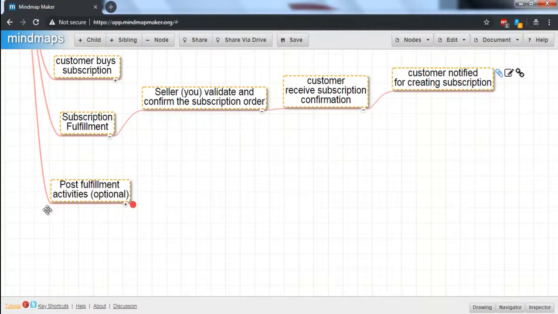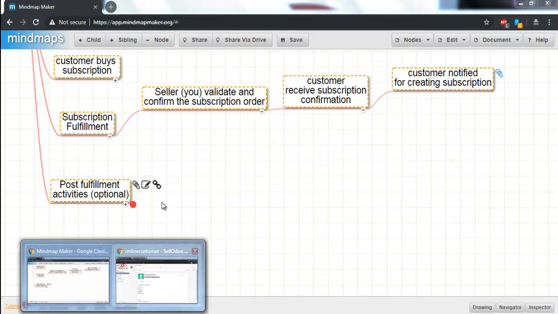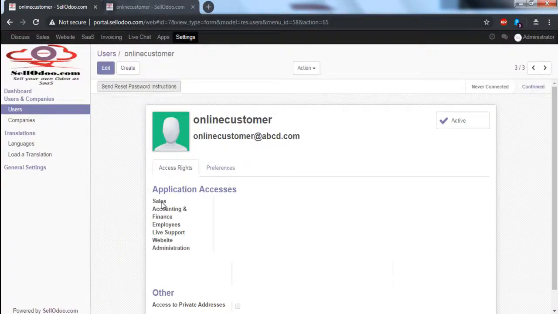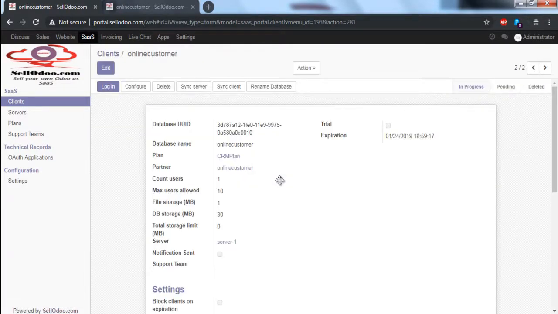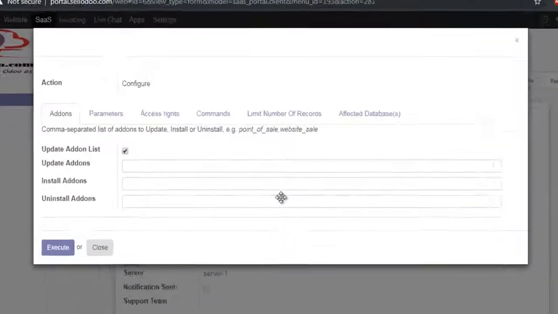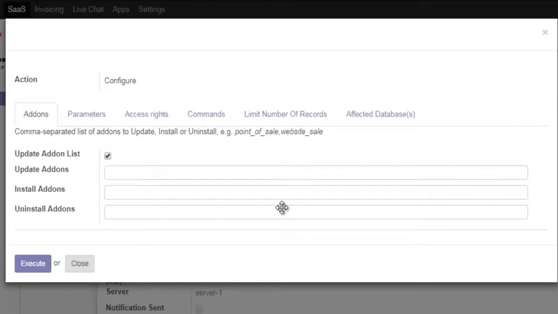That is where the final step comes into picture, which is post-fulfillment activities. In this step you can perform various activities for the customer's subscription. For this, you need to log in as an administrator and go to the SaaS menu. You will open your customer and you will have this configure option. In this configure option, you have multiple configuration options for the subscription. So for example, if you want to have additional add-ons for that subscription, you can pass the list of add-ons like here, point of sale, website sale, and so on.